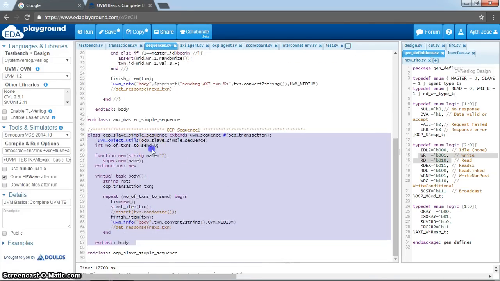Now in the same way, the OCP sequence is also written. It's again a very simple sequence. In a loop, it is sending n number of transactions. It is not even randomizing the transactions, because the driver is written in such a way that the driver will wait for an actual transaction to come in on the interface to fill the item done in its own port. Thus, by sending n number of transactions, we are making sure that n number of transactions are actually getting into the DUT interface.